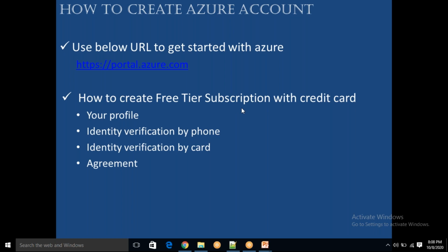Remember, under free tier subscription, you are going to get $200. These $200 are valid only for 30 days. You can use all chargeable services and you can pay charges from this $200.